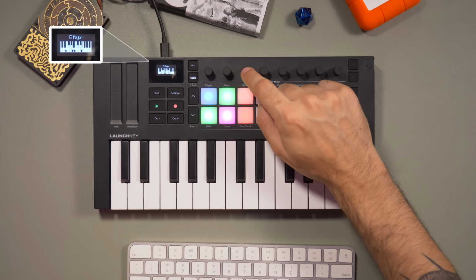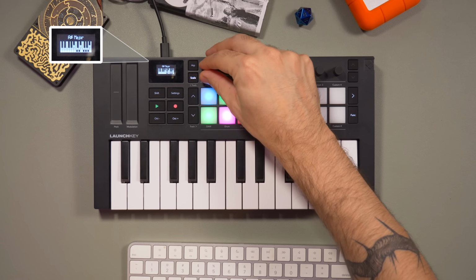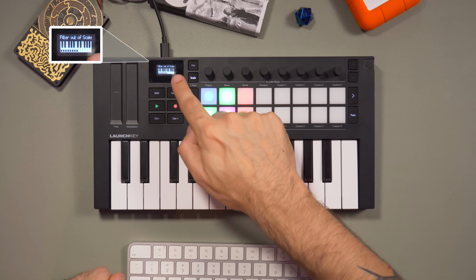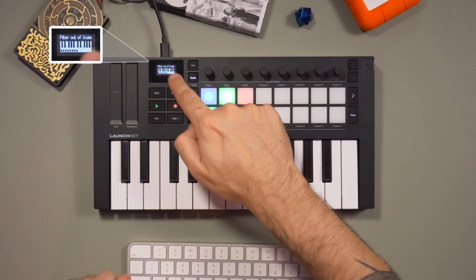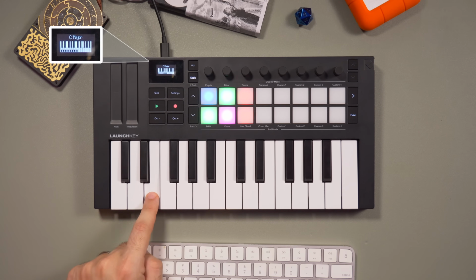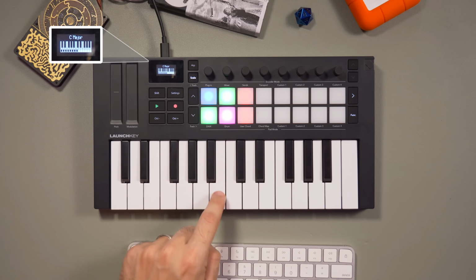Now, the next encoder is really important. Before we go there, I'm just going to shift us back to C major. And then I'm going to go to the third encoder and change the play mode. Now I've changed it to filter out of scale, which means any key that is not actually in our set scale of C major will actually not make any sound.